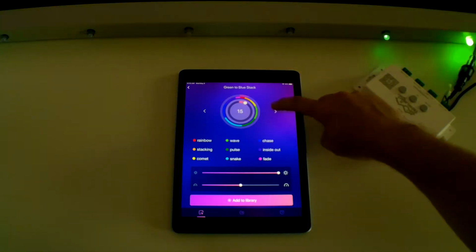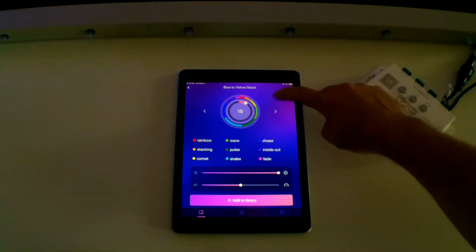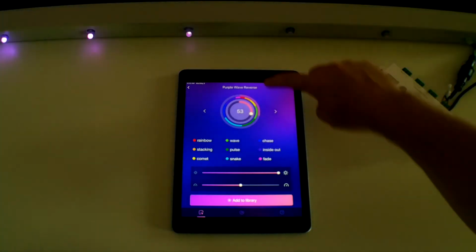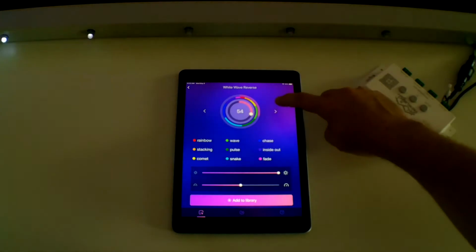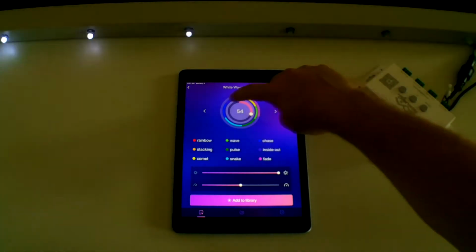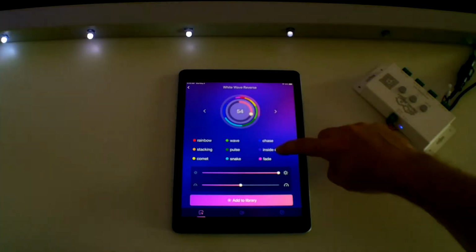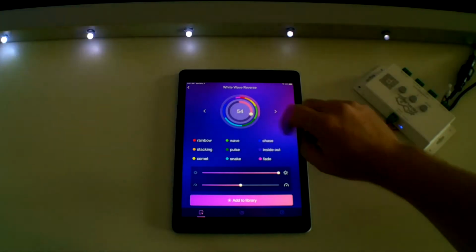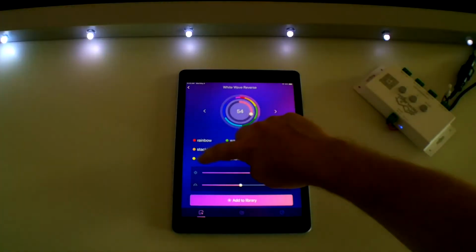As you scroll through different programs, you will see the name of each program labeled at the top of the screen that describes that particular pattern. The colors within the ring categorize the different programs available, and descriptions of each category are labeled below the ring. You can touch any label to be taken directly to that category.